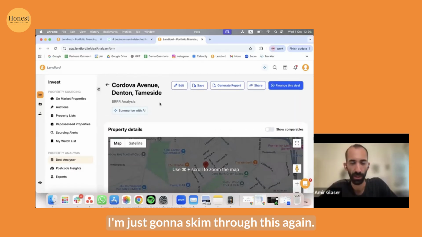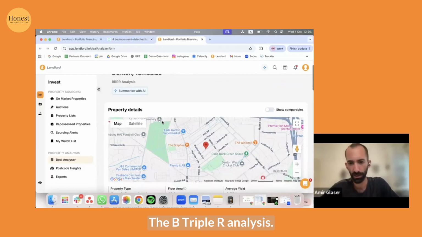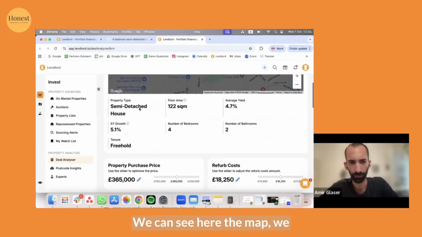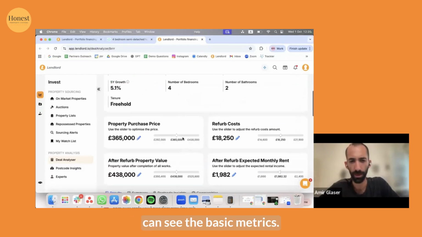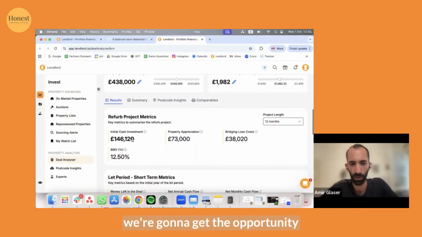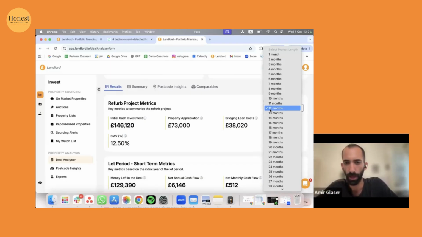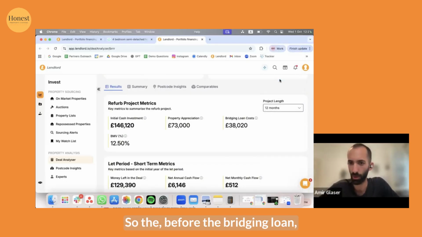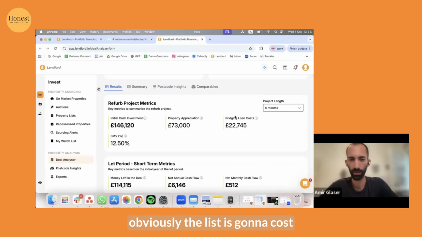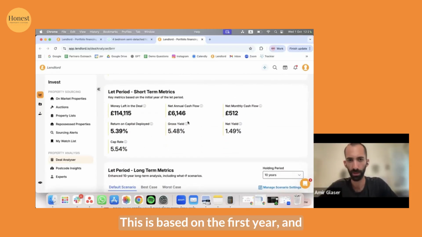I'm just going to skim through this again. Basically, hopefully this will help our editor. Basically, we've downloaded this from Rightmove on the BRRR analysis. We can see here the map. We can see the basic metrics. Again, we can play around with these. And then what we're going to get is the opportunity to play with the project length. This is going to change the cost of the bridging loan. So the shorter the bridging loan, obviously, the less it's going to cost. And we can see the letting period. This is based on the first year.